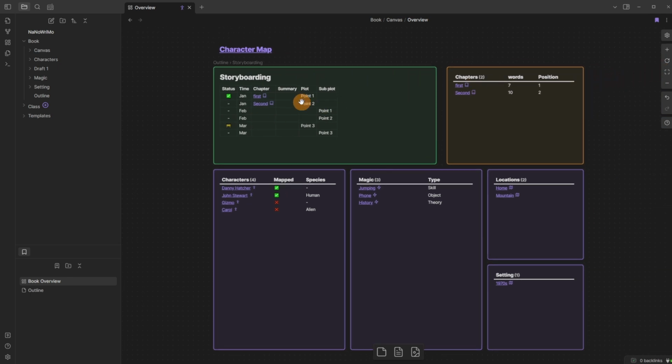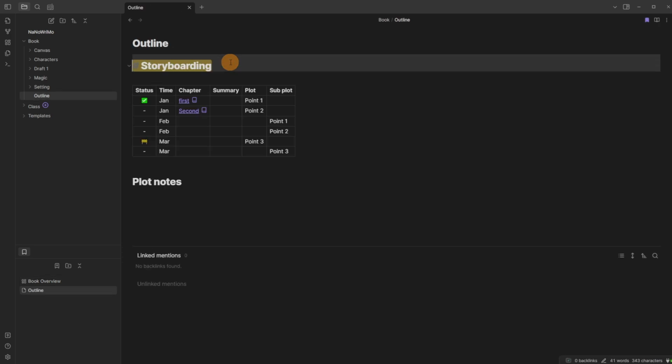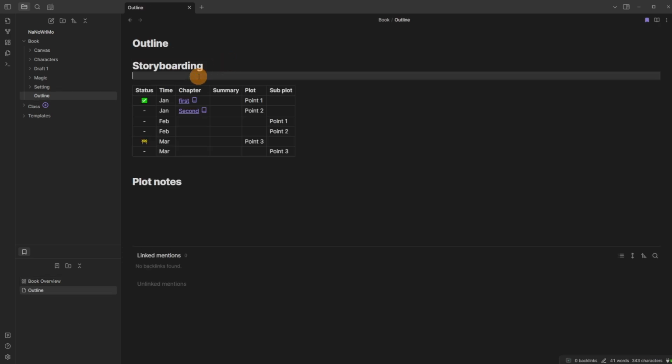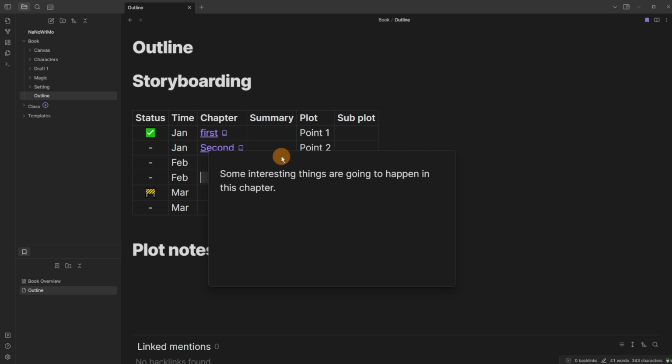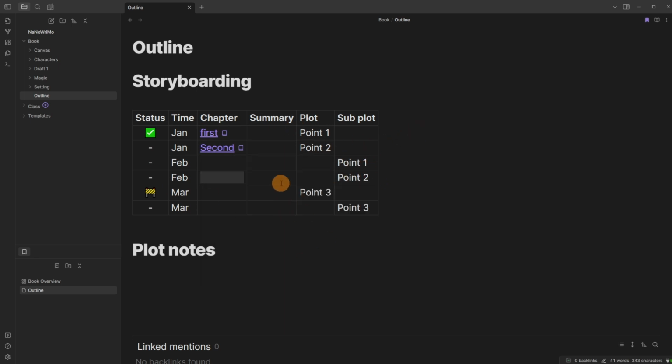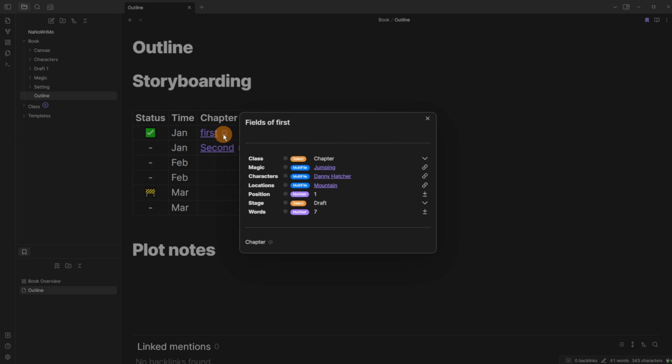So you can see the storyboard is a file, and that's the outline file inside of the book folder. So I could click here to go there, or I can double click there, and now I'm inside of the storyboard. I'm just going to zoom in, make all the font a bit bigger so it's easier to see. And as you can see, I'm storyboarding in a table. I have a link to the chapter file. So again, I can read what's going on, but I can also add information.